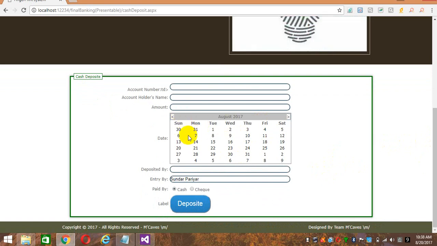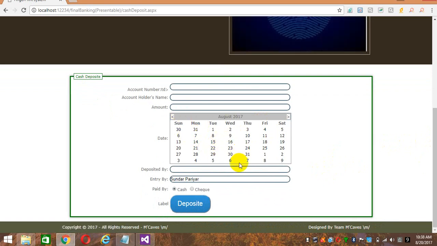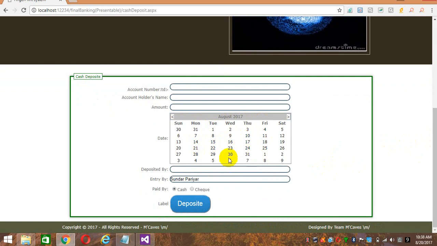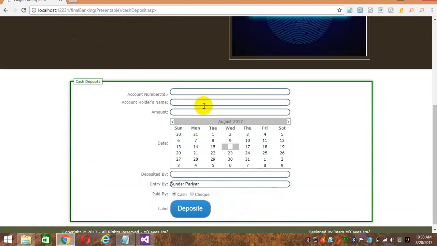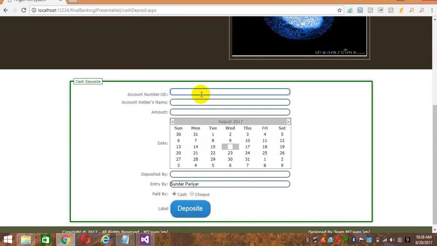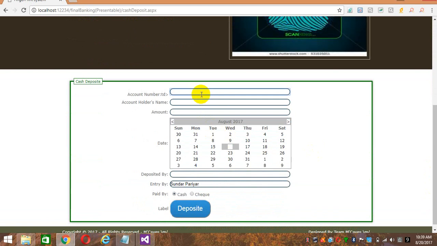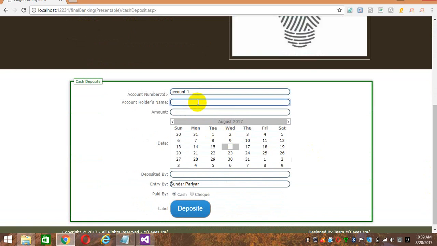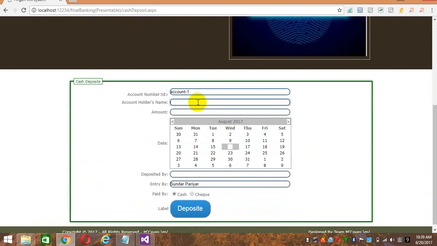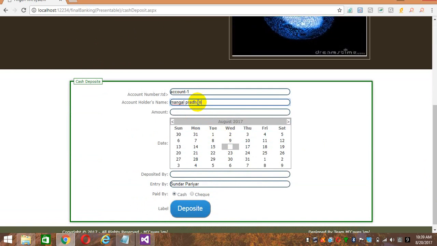Yeah, and when I go to the main content of this page, we are redirected to this page here. It contains the calendar to select the date of the transaction. I select a random date here. Now account number, we need to give the account number where we want to deposit cash, let's say account number 1. Account holder name must match account 1. Yeah, that is my account, Mangal Pradhan.